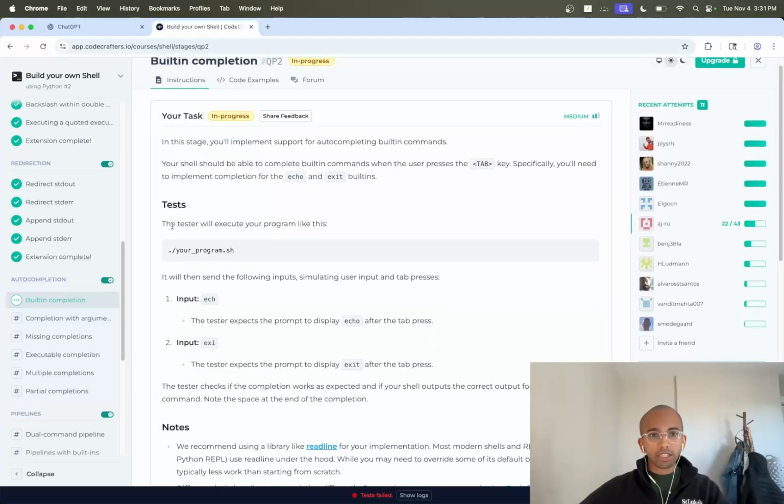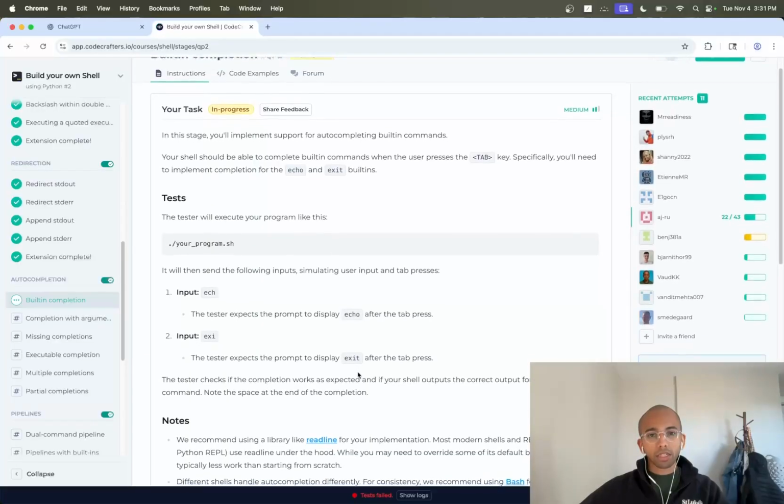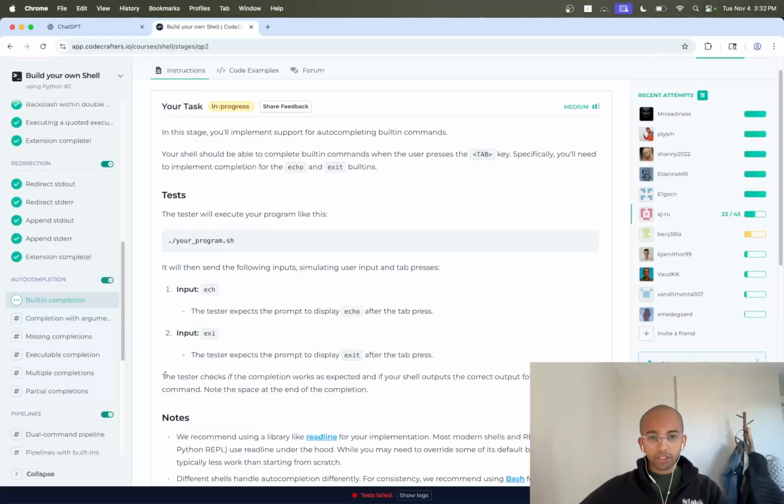Tests. The tester will execute your program like this. It will then send the following input, simulating user input and tab presses. Input, ec. The tester expects the prompt to display echo after the tab press. Input, exit. The tester expects the prompt to display exit after the tab press. Cool. The tester checks if the completion works as expected and if your shell outputs the correct value for echo and exit command. Note the space at the end of the completion.